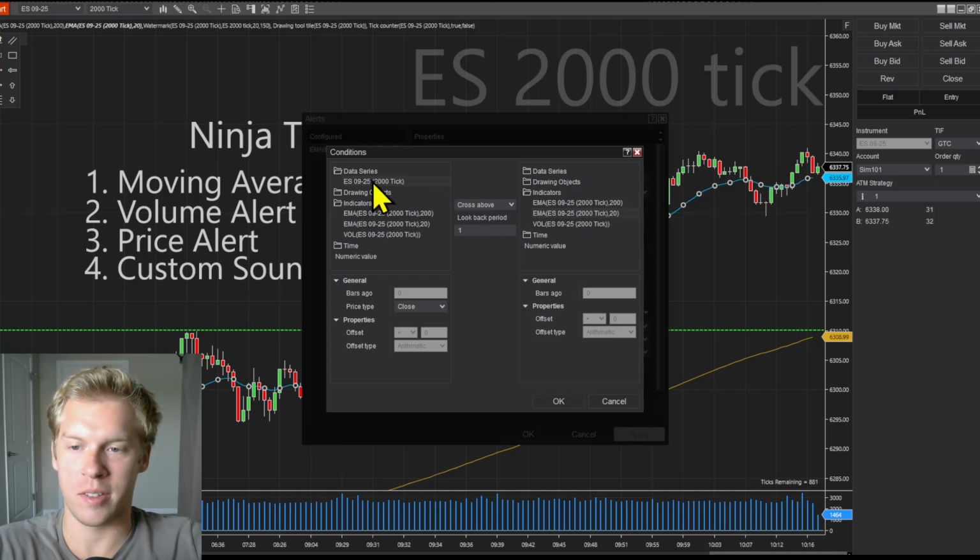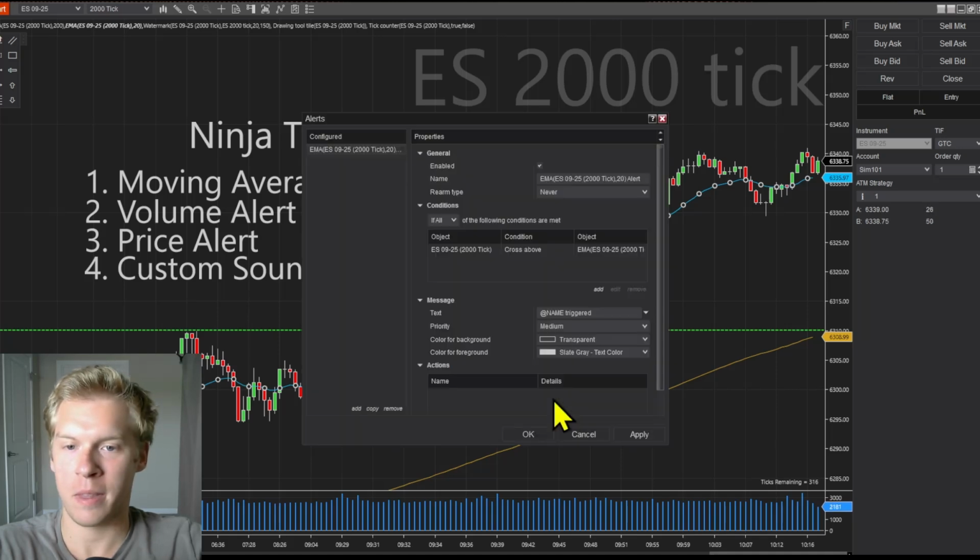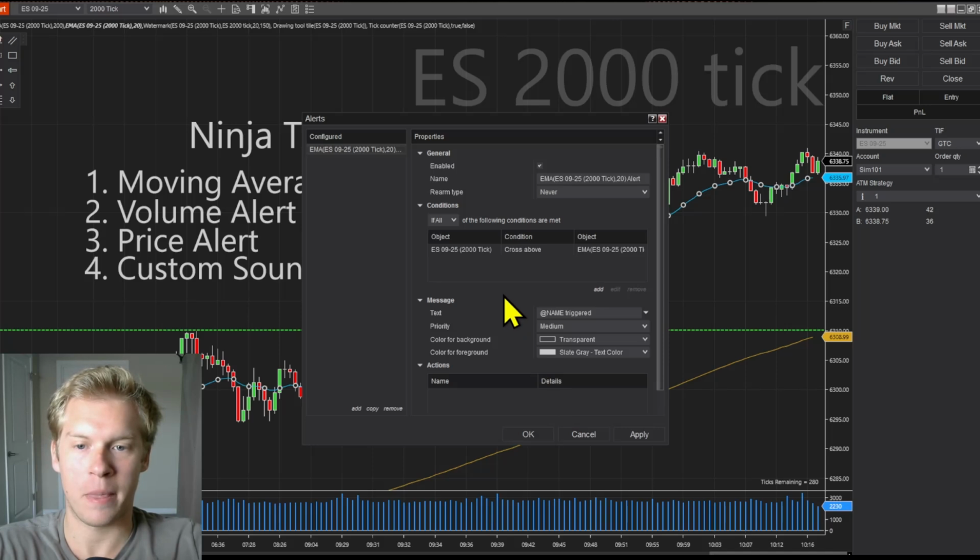And so this is a tick chart. You could do a 5-minute chart or a 1-minute chart or whatever time frame you like on the left, and then choose whichever indicator you'd like on the right. So we have our price crossing above the 20 moving average, and that looks good. So we're going to click OK. And then you go to this next screen.